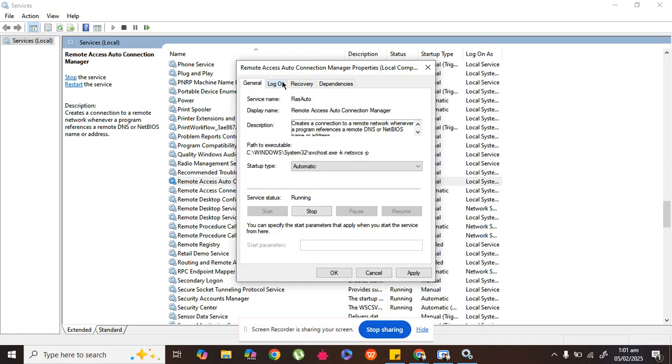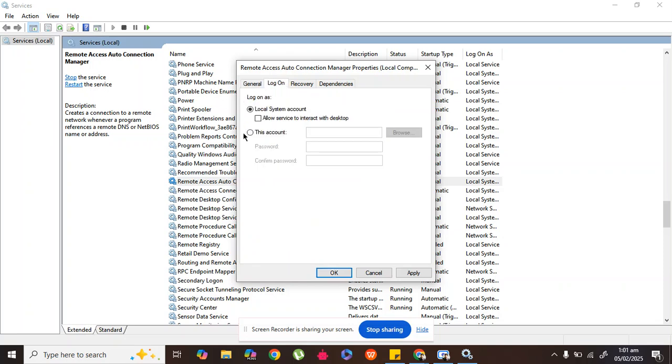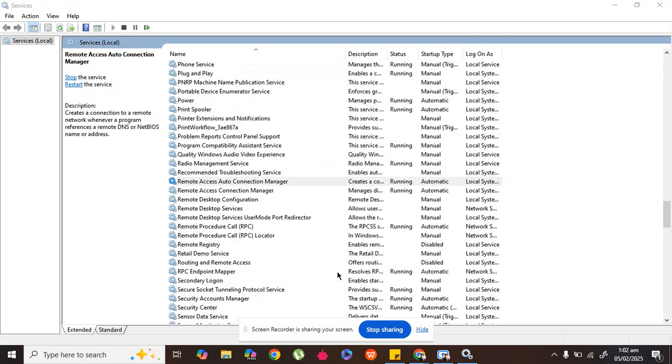So after this you have to just move to log on, and in log on you have to just change it from local system account to this account. So you have to select this option rather than this one. So after this you have to just click on apply, and you have to just click on OK.